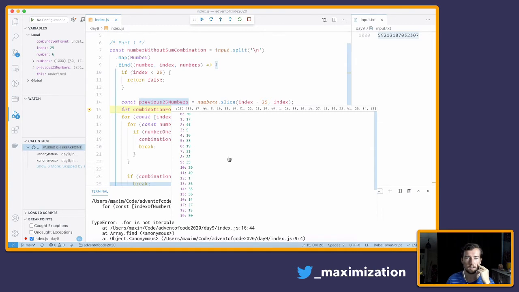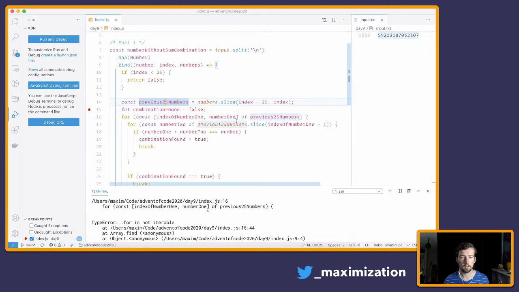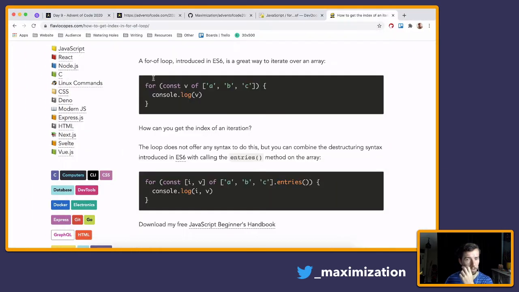So it's an array with numbers. So why does it say that 4 of is not iterable? Oh, I guess the destructuring here isn't correct. But then we get entries. Oh, maybe I need to do dot entries on the array, because how can you get the index?